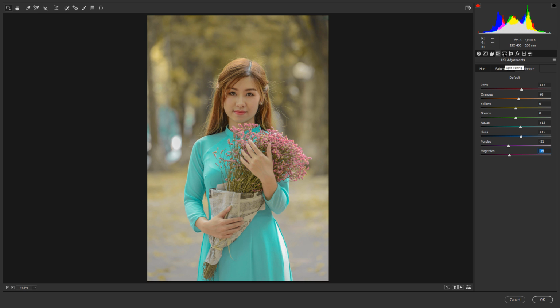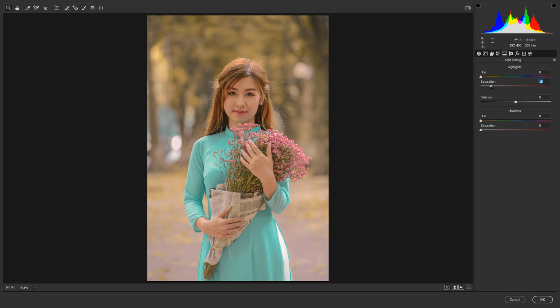Okay, now go to split toning. Here I want to add some yellow tones to the highlights, which gives the golden hour look. To do that, I will add saturation of 15 and drag the hue to yellows, which gives yellows to the highlights. For shadows I want to give some blue tint to the image.